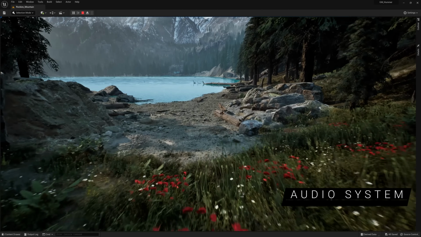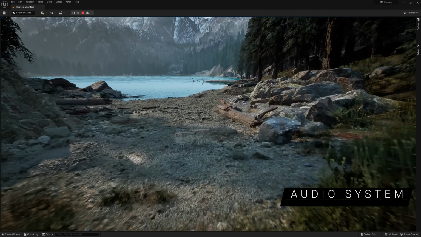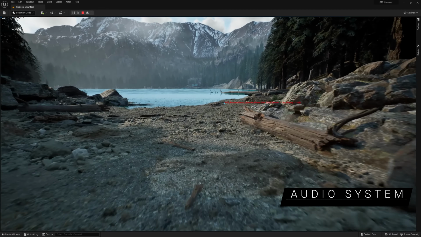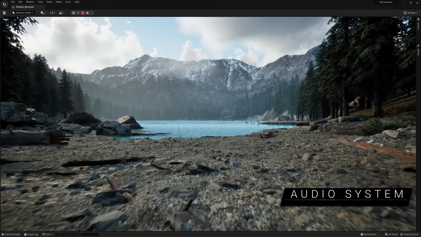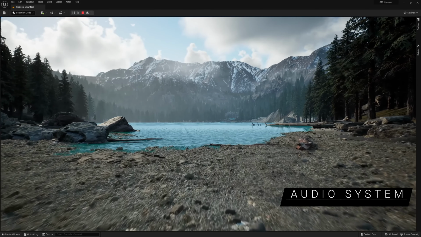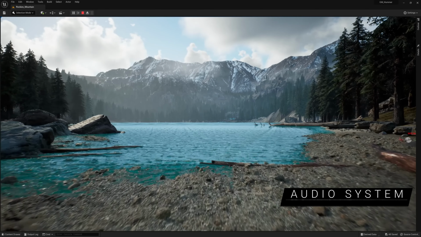Last but not least, MetaSounds now offers additional node types, support for various multi-channel output formats, and enhanced usability. We've also introduced Soundscape, a plugin for procedural ambient sound generation.